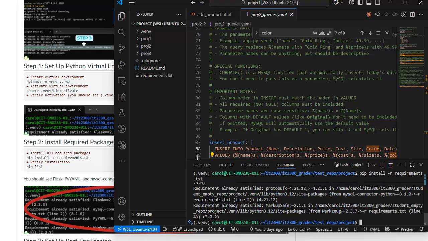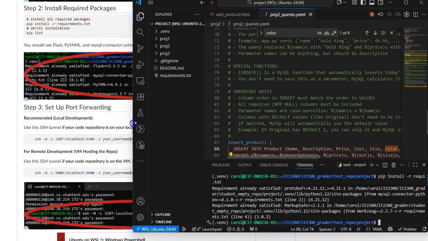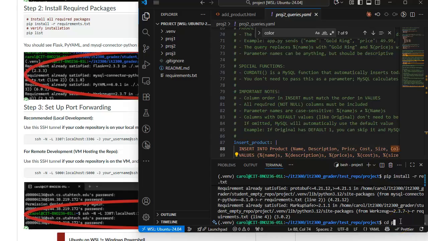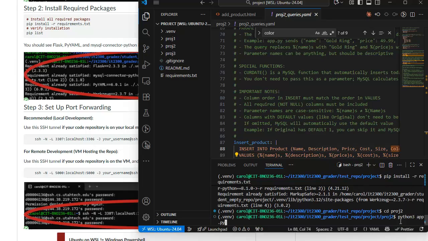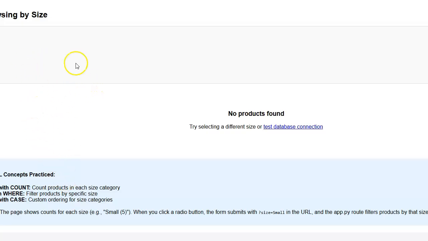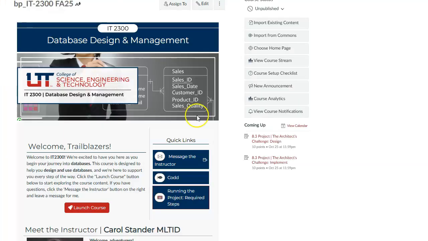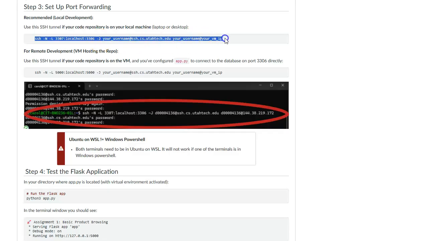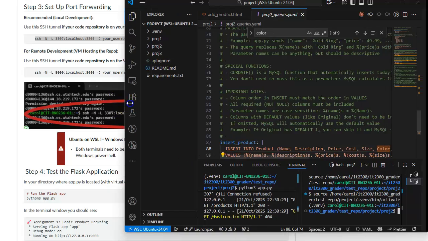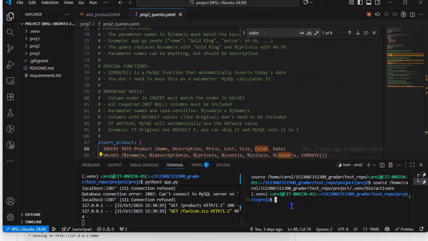And now I'm going to source, and then I'm going to install everything I need to. Okay, so now that everything's installed, I can start my app. So right here, I'm going to cd into proj2 and run python3 app.py. Right now, no products are found because I haven't connected it to the database, and I need to do the tunnel to connect it to the database. The instructions are right here, and my repository is on my local machine, so I'm going to grab those instructions and put them in the terminal, because that's where I want to be.